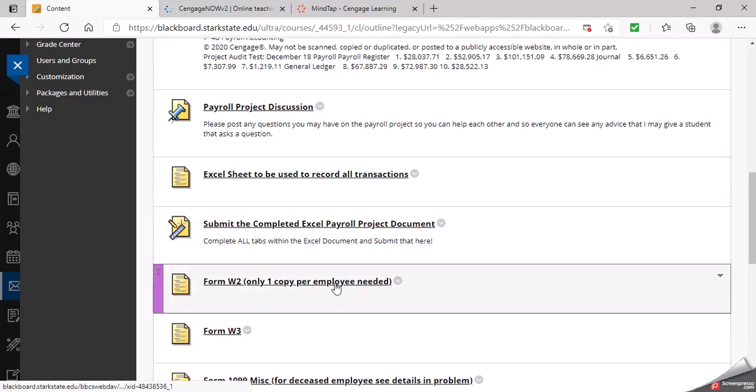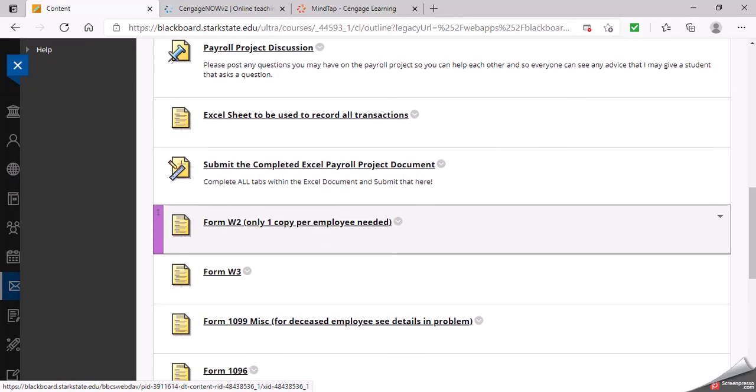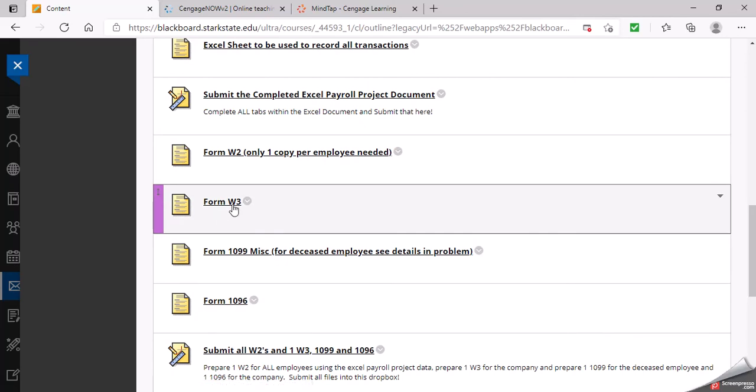Then you're going to do the W-2 for each employee. Only 1 copy is needed. When you open up the W-2 template that I provide, it gives you all copies, like 4 copies: a state, a federal, an employee, an employer. You only have to do 1. I just want to know that you know how to fill out a W-2 for each employee. The W-3 is the summary of all of the W-2s. So I would do all the W-2s, then add those up to create your W-3, and then compare that to your Excel spreadsheet to make sure that you're tying out.